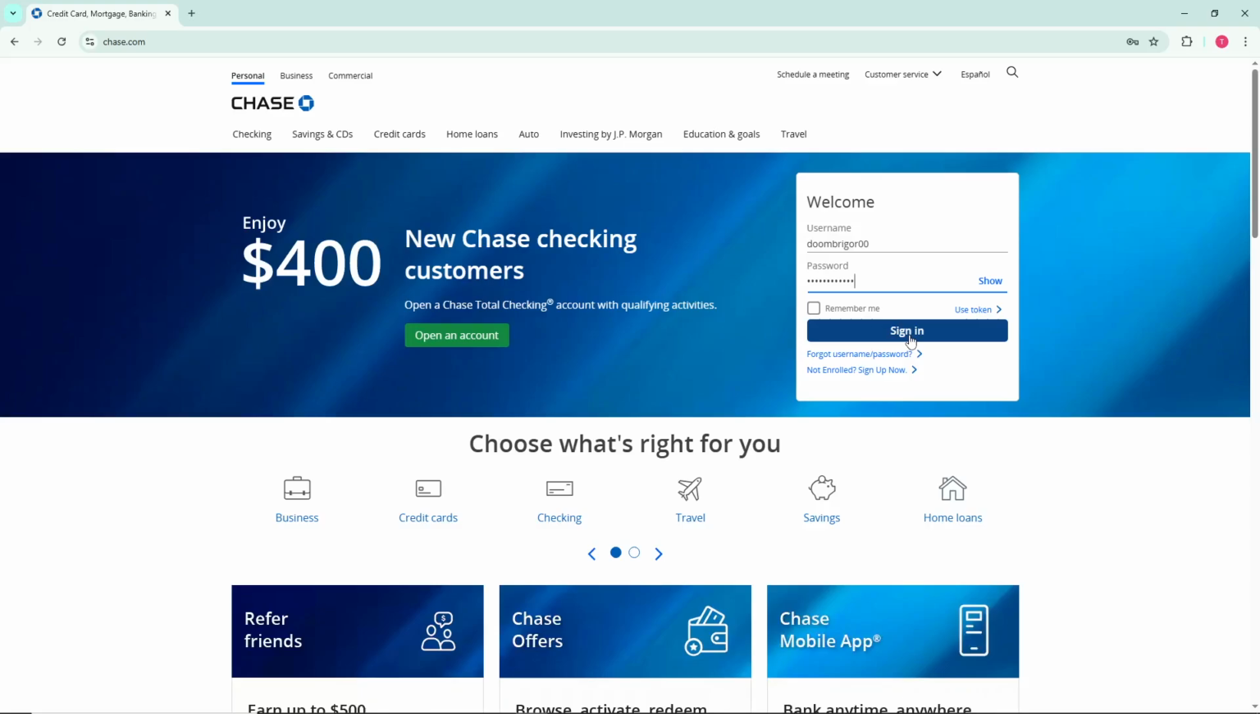And there you have it. You've successfully logged into your Amazon Chase credit card account online. This gives you complete control over your account management right from your browser, making it easy to stay on top of your finances.